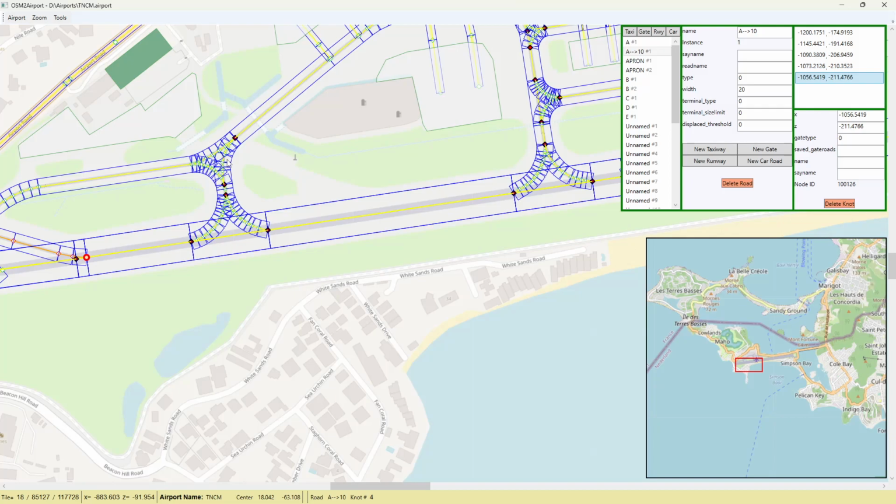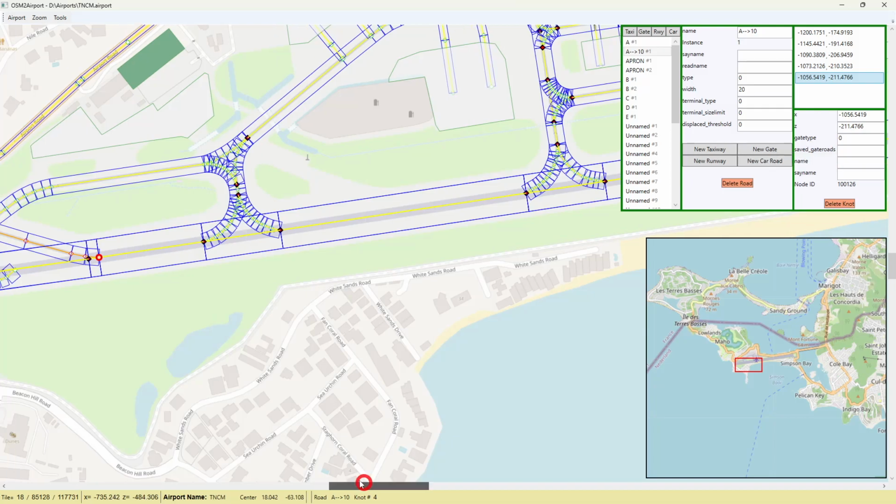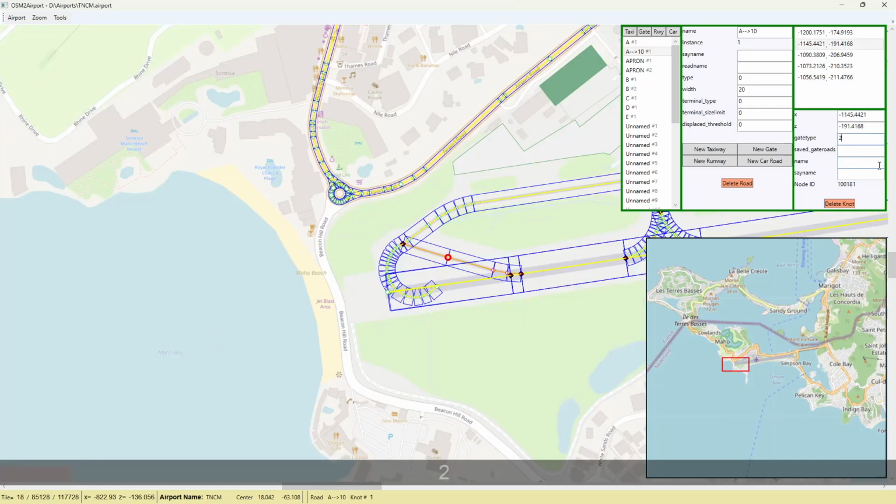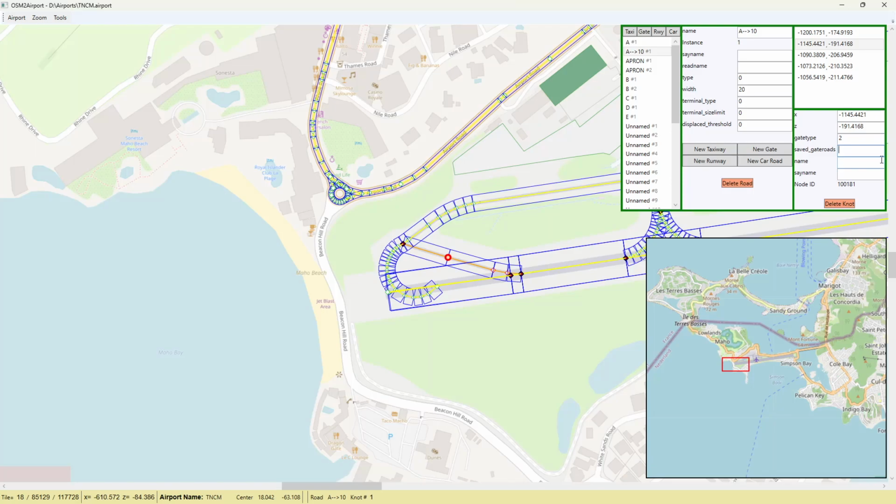You can, of course, include other types of gates with your nodes, and there are 3 different types that we know of here. One's a forward hold short, so that will be a hold short point that is in the forward direction. So if I was to put that here, we're going to make that a 2, and then put the saved gate roads of 1028. Then that becomes a hold point, and that would be recognized by the game.